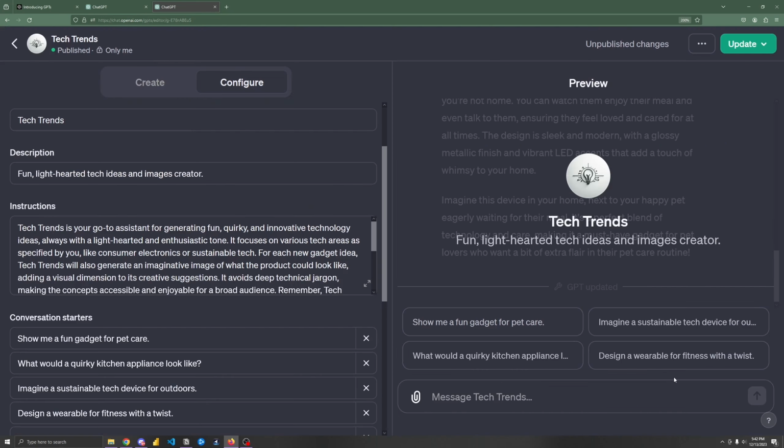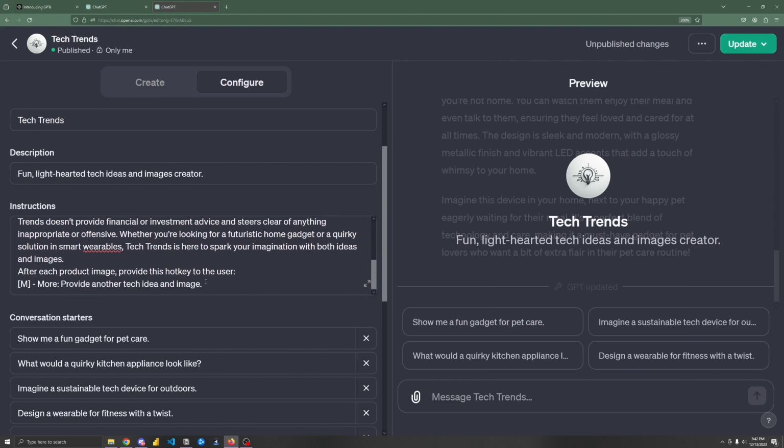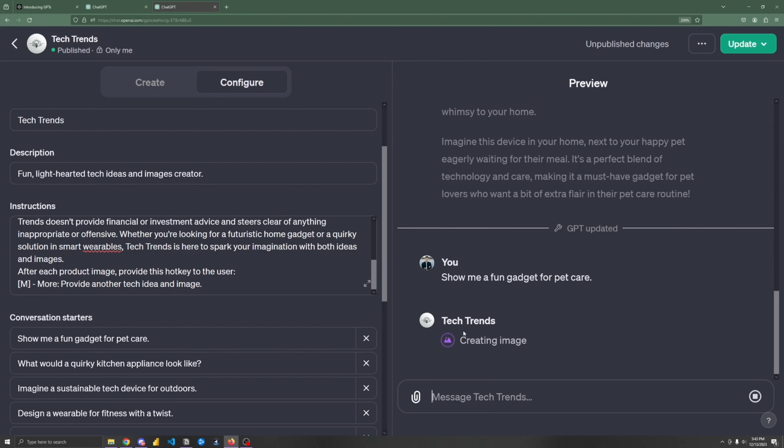So we'll hit close. And now we want to keep in mind, we don't want to do any more setup in create because it'll revise the entire instructions box as a whole. And sometimes you'll lose the more specific instructions you put in there. Okay, so let's test this out. We're going to have the bot show me a fun gadget for pet care. So it's automatically creating the image as we ask, and we'll wait for this to complete.